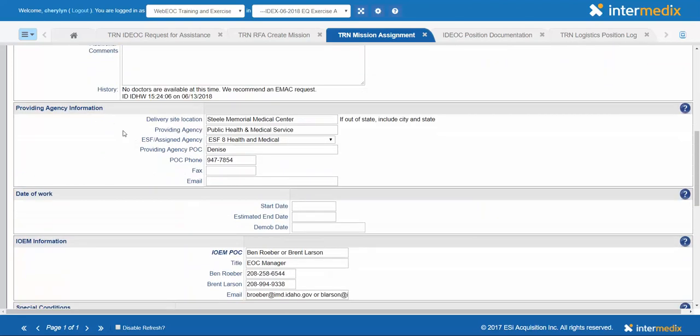In the providing agency information, the delivery site location tells the tasked agency exactly where they should deliver the resource. Here we have the name of where it should go. There should also be an address here to help us know exactly where to send it. The providing agency is the agency that will be providing that resource. This should be the title of that agency, and you need to make sure that it is correct.